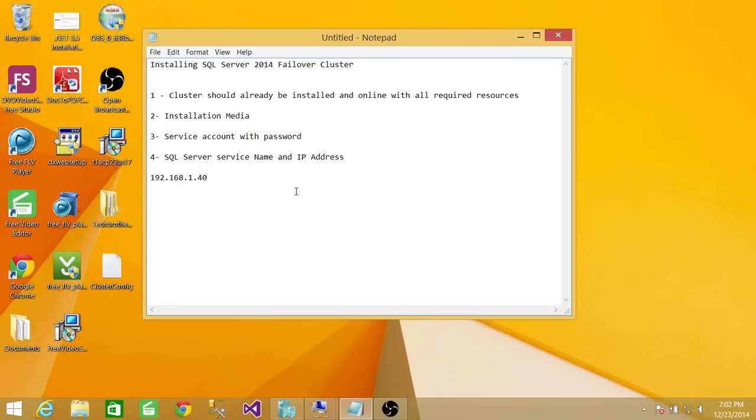So that's why any application or role that you install on cluster needs to have an IP address. In my case, the IP address is this, and we will name it SQL 2014 cluster. So that's going to be our SQL Server service cluster name, and then the IP address is 192.168.140. So let's get to the installation piece.